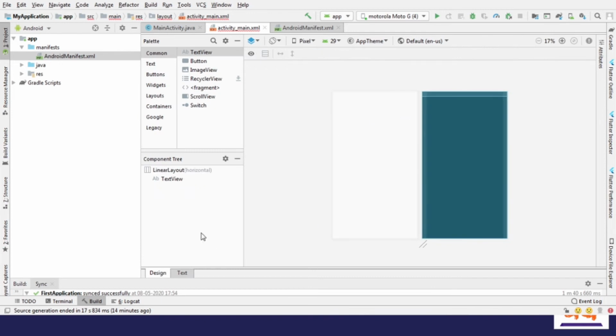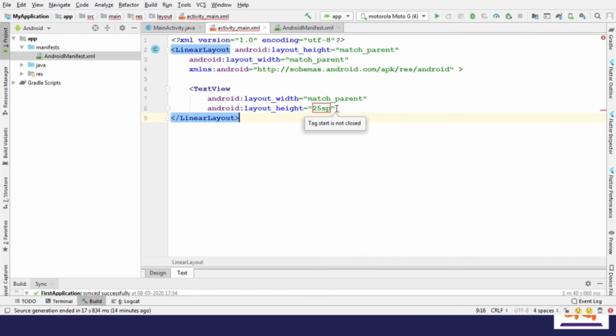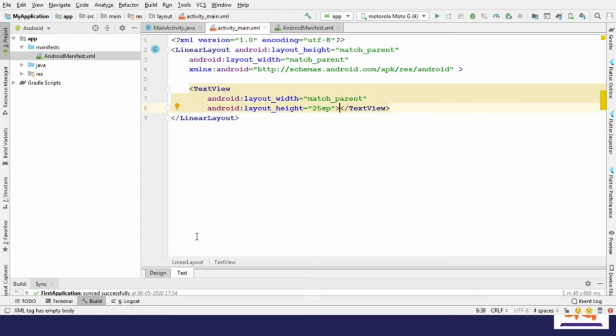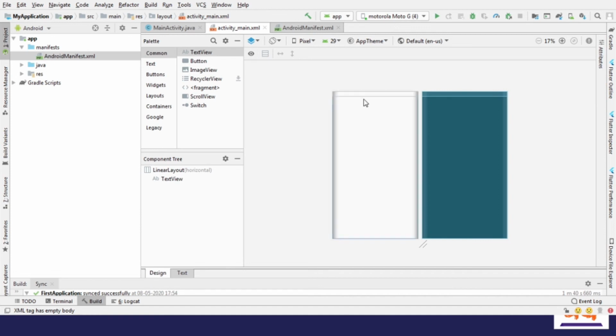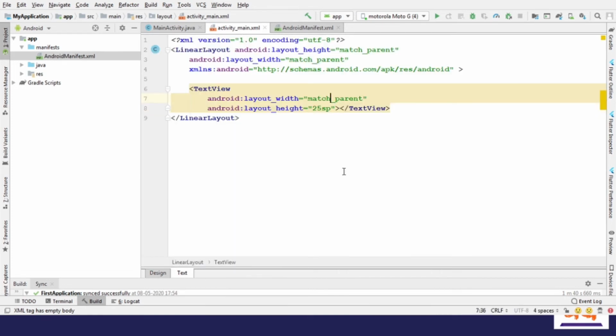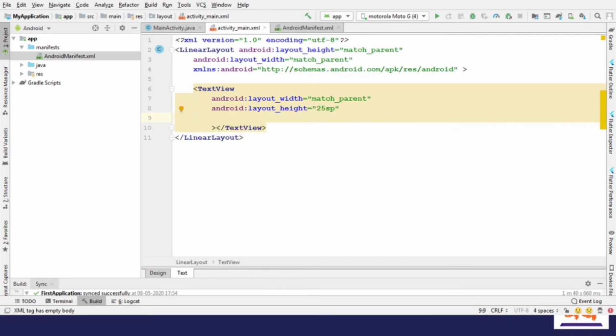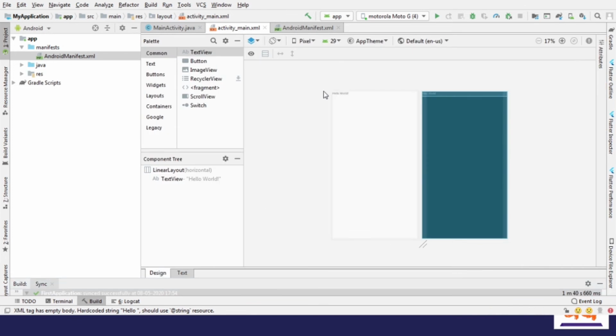It's showing nothing. Let's go back to our code. Check for error. Tag start is not closed. I have started TextView here. I must close it here. So now check out the design. Here is my TextView. Right now there is nothing inside the TextView. Let's define some text inside the TextView. Text: I am going to display here hello world. Let's check out the design. It's showing hello world.